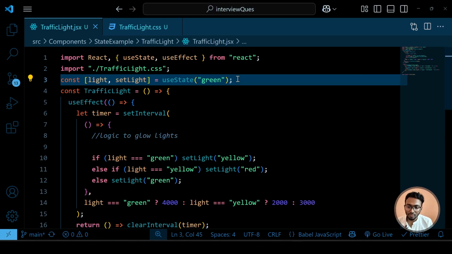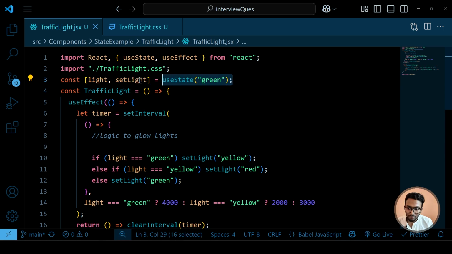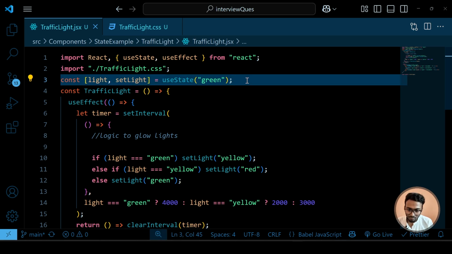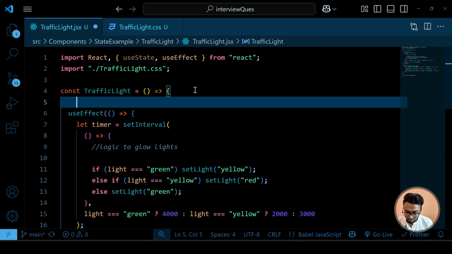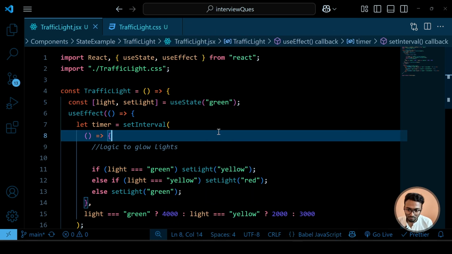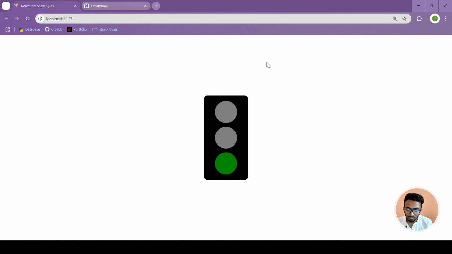I placed this state variable outside my function. So my bad. This will be simply inside your functional component. So see, initially the green light is glowing, that is for 4 seconds, then yellow for 2 seconds, then again red light for 3 seconds. And again the same process will repeat. So see, we got our traffic light system.